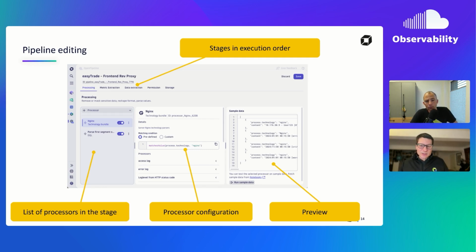On the right side, very important, the preview. So if you've ever done any ingest processing, you know that without a preview, it just doesn't work. Otherwise, it's a lot of trial and error, and so you immediately see how this looks. And after you press save, it immediately goes to the ingest and the change is in effect.